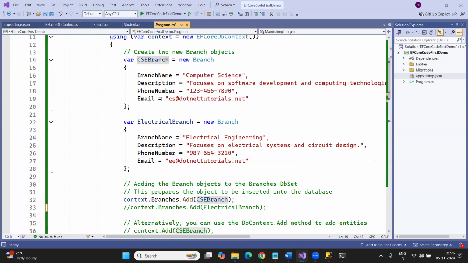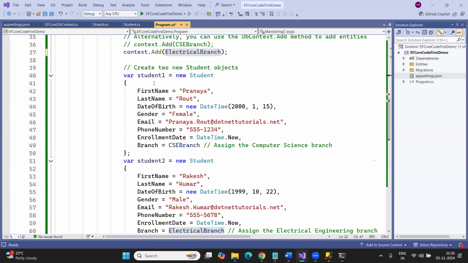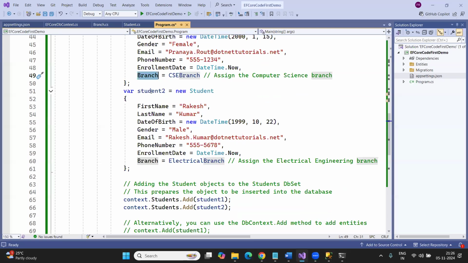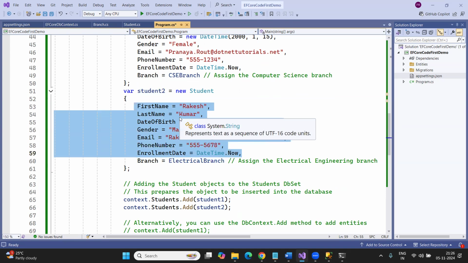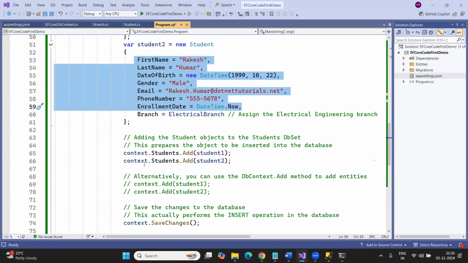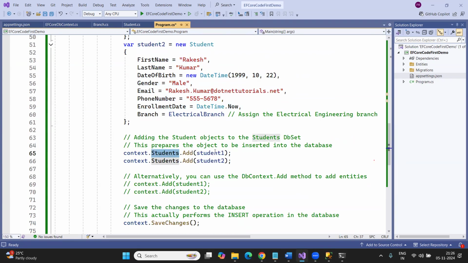And that branch entity here, you can see CSC branch, electrical branch. So accordingly, that branch ID column which is there in the students table, whatever branch ID is assigned for this CSC branch, that it is going to store here. Similarly, the student too belongs to the electrical branch. Whatever other information, we are also providing. And finally, what I'm doing here, student dot add method.